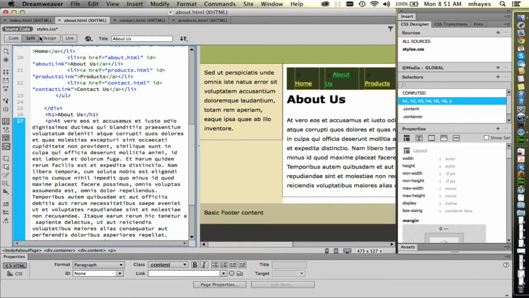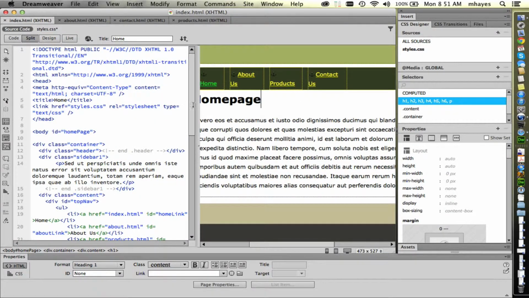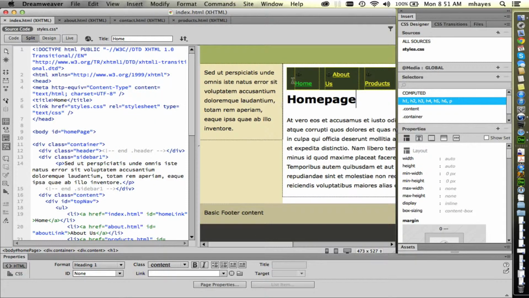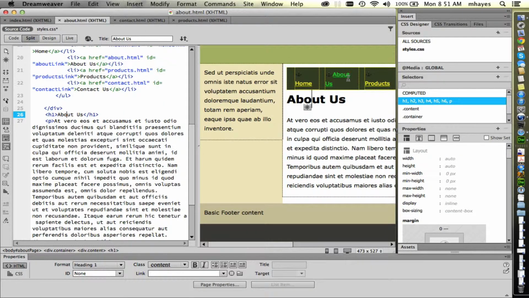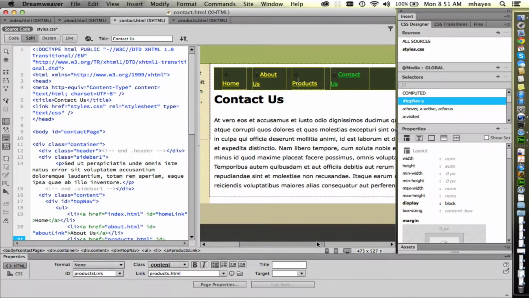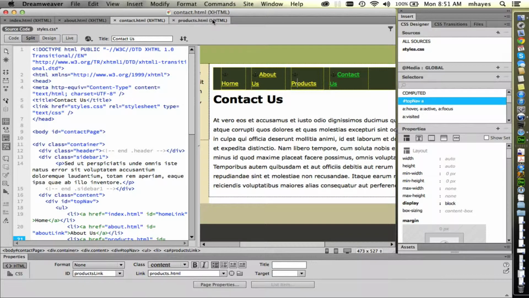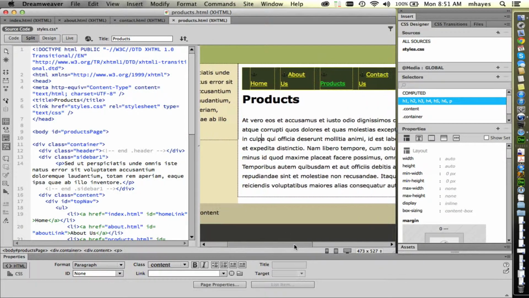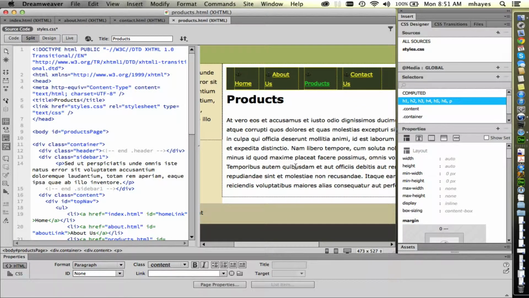I'm going to go back to source code, go back to the about. Actually, let's go to my home page. Okay, we expect this. This is our first one, so there's home link on home page. Flipping to about, there's the about link on about page. Going to contact, let me scroll over. Good, there's the contact link on contact page. And on the products page, we see the products link on the product page.